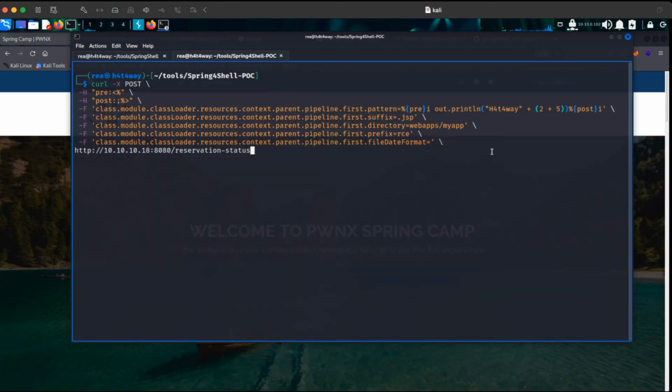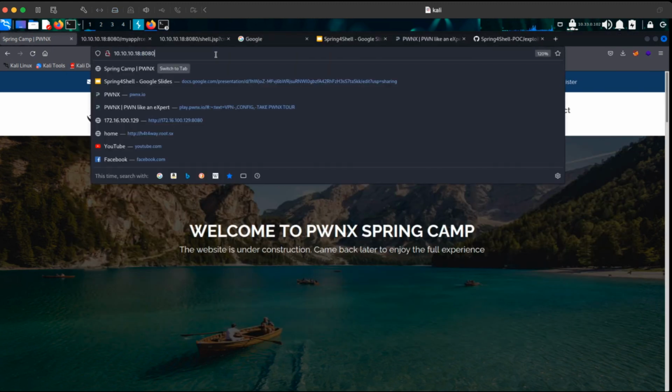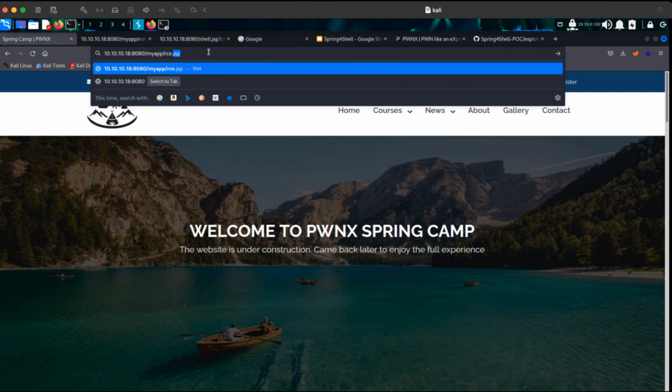We send the POST request, and we can see that the server is replying "available". We can go to myapp/rc.jsp, and hopefully we can see our small proof of concept. Yes, we can see it. So there is our small proof of concept.